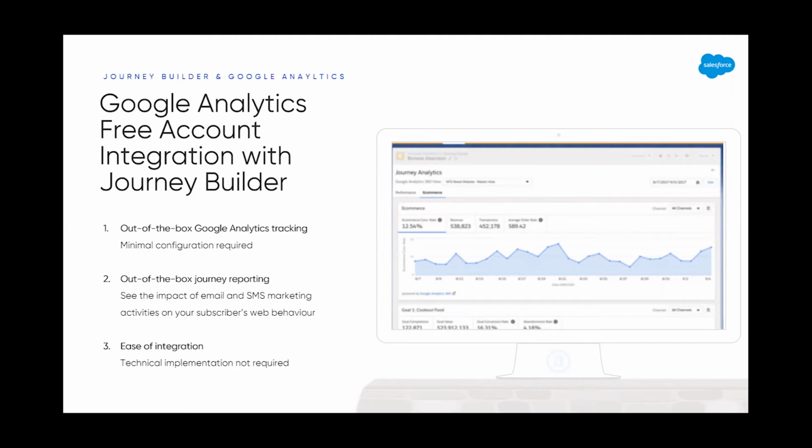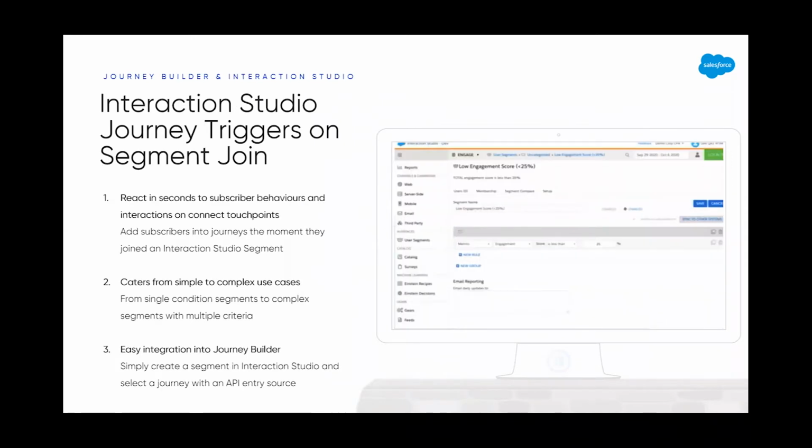And next up, we want to talk about the new and exciting feature of Interaction Studio, Journey Trigger on Segment Join. So Interaction Studio can now add subscribers into journeys when they join a segment. So what does this mean? This will actually allow you to react in a matter of seconds to your subscribers' interactions across the different touchpoints that you have connected to Interaction Studio. So this feature can actually be used to achieve a variety of use cases.